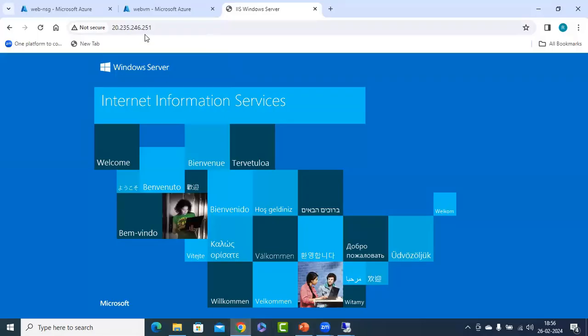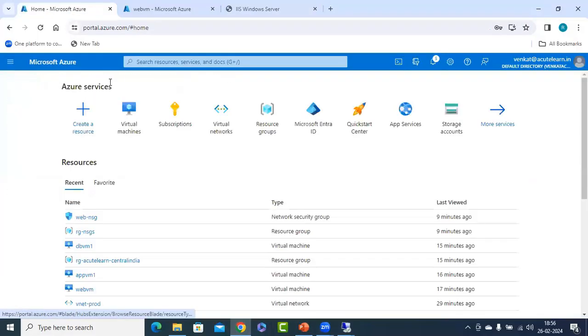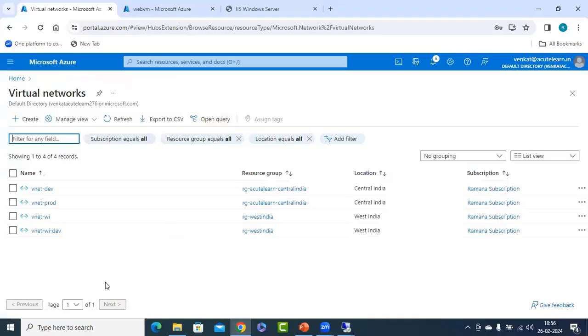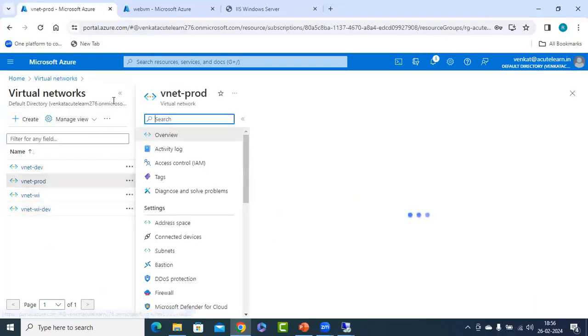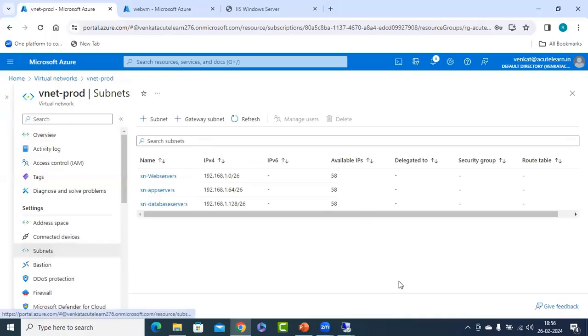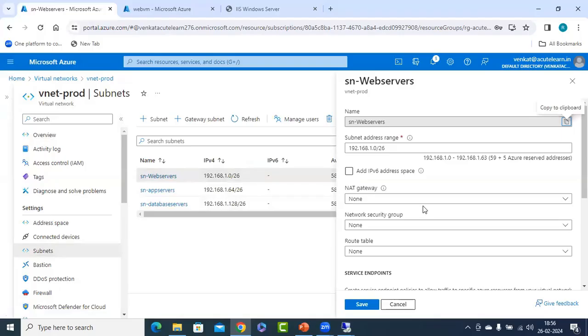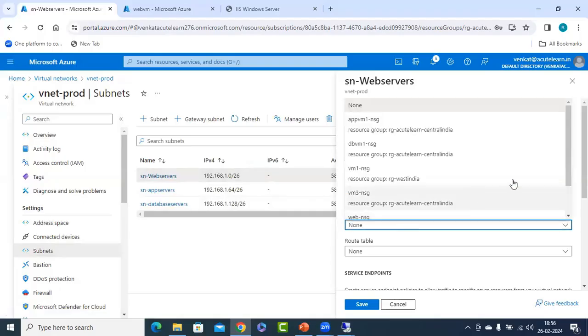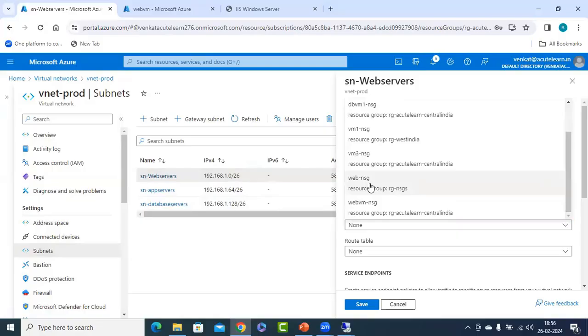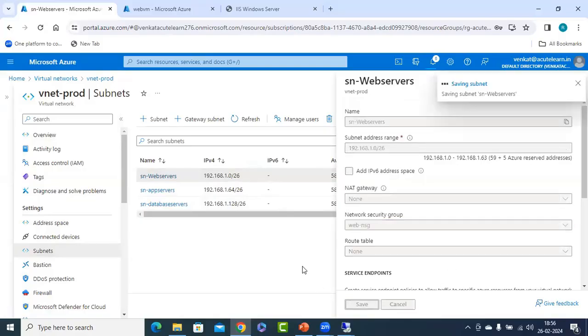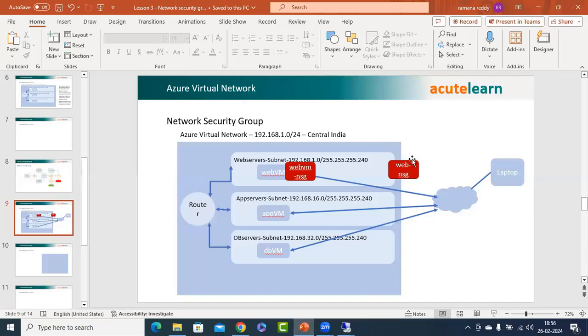Now I'm going to the subnet. So I'm going to the web server subnet. As of now, we don't see any NSG. So I'm attaching an NSG, the one which we created, web NSG. Save it. Now we applied the NSG to the subnet. Now there are two NSGs applied: one at the VM level, one at the subnet level.